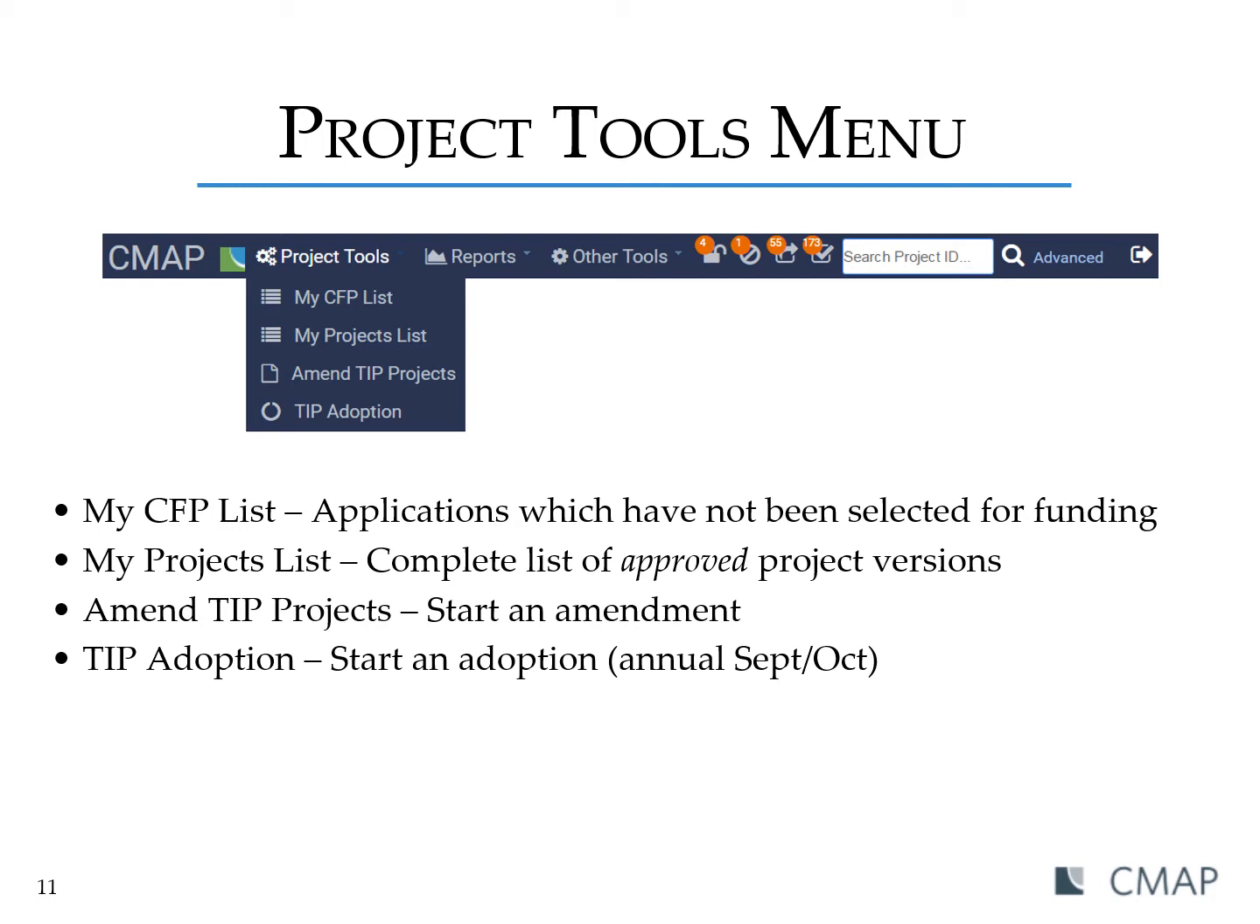And then lastly, we have the TIP adoption option. That is so you can start an adoption there. That occurs annually around September and October. The adoption involves changing the federal fiscal years included in the TIP, and it requires users to review each individual project to determine if it's been completed, delayed, or should be carried forward into the new TIP.